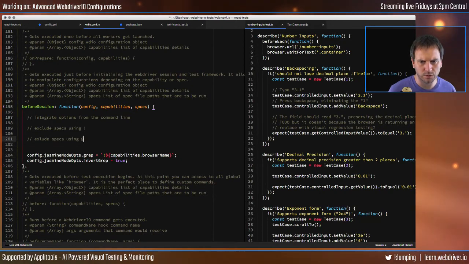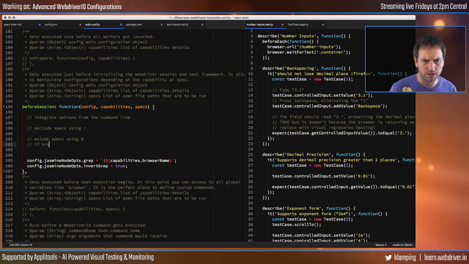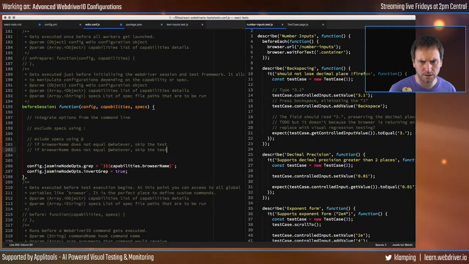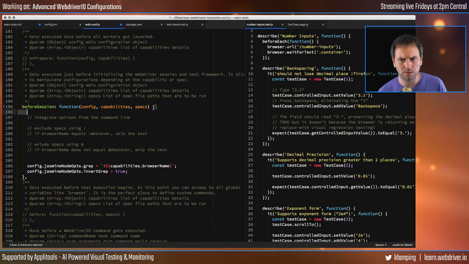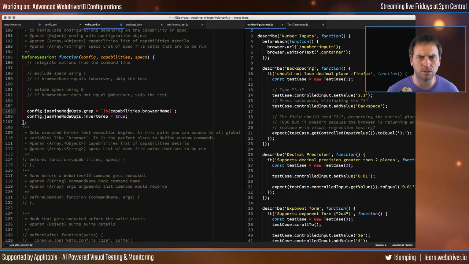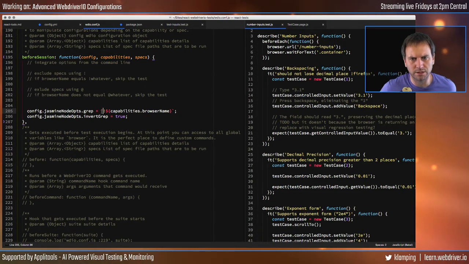So in this case, we'd want to say if browser name does not equal whatever, skip the test. And in this case, if browser name equals whatever, skip the test. Okay. I need to level up my regex skills. That's what I need to do to make this all work.